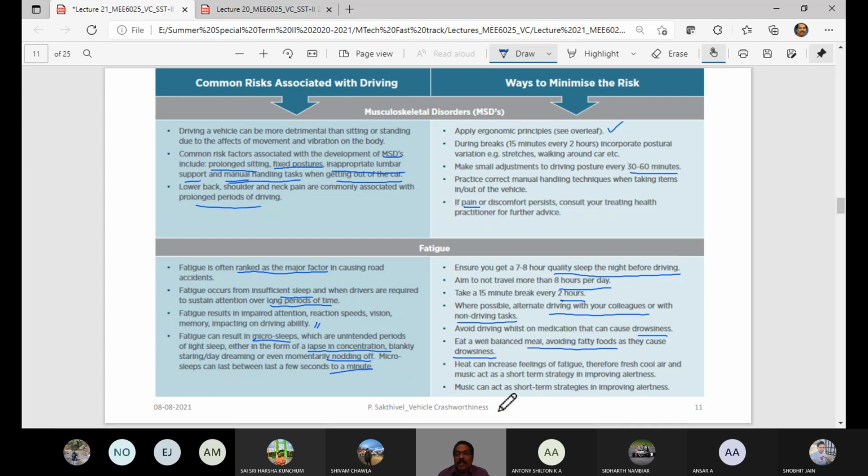Heat can increase the feeling of fatigue. Therefore, fresh, cool air and music act as a short-term strategy for improving alertness. So if your air conditioning system in your vehicle is good and you have some light music, that's very good. Music can act as a short-term strategy for improving alertness.